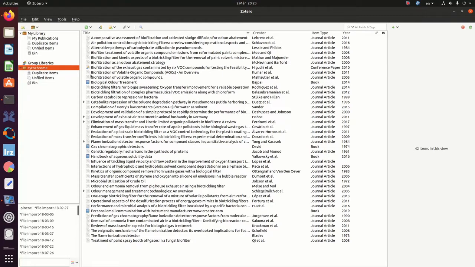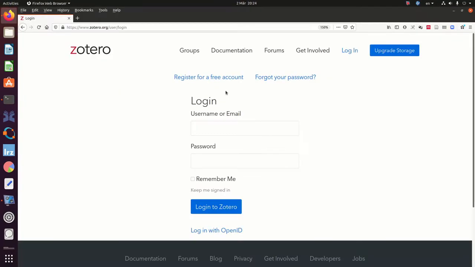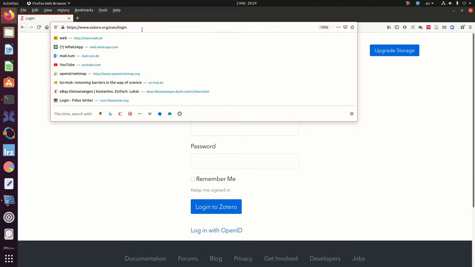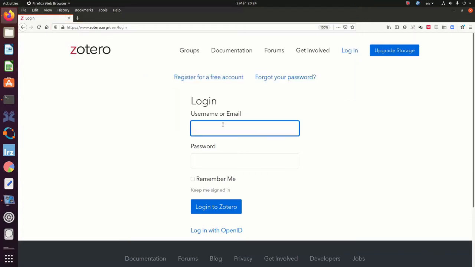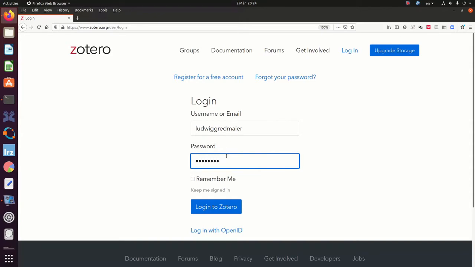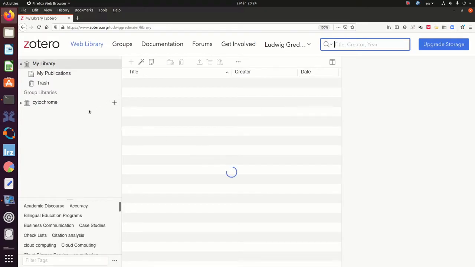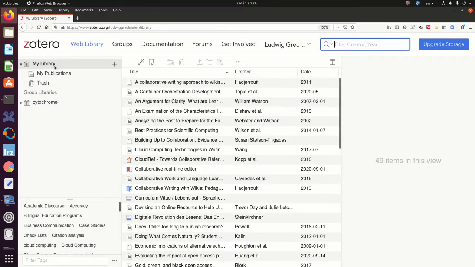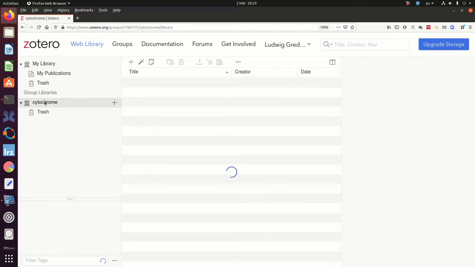Note that you cannot create group libraries in your desktop application, so what you need to do is to switch over to the web interface. So go into your browser and to zotero.org and type in your username and your password, log in, and this is of course mirroring what we have just seen in the desktop application. We have one personal library and we have one group library.